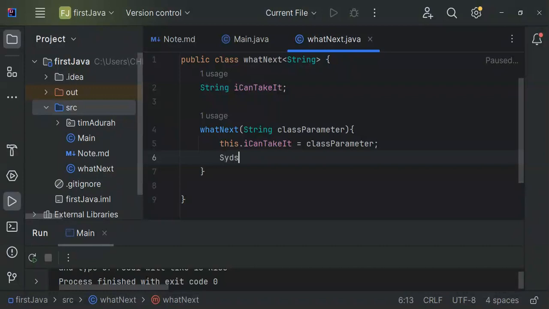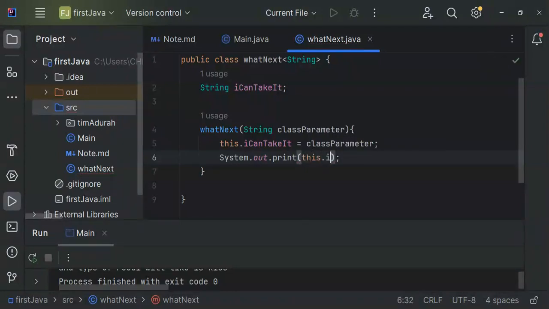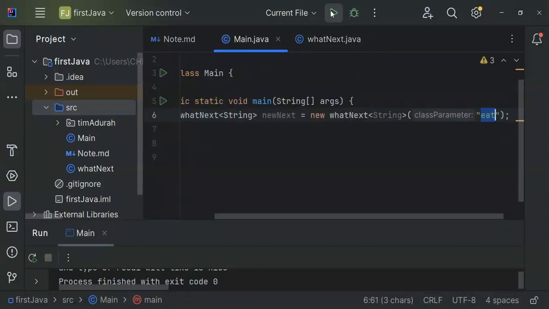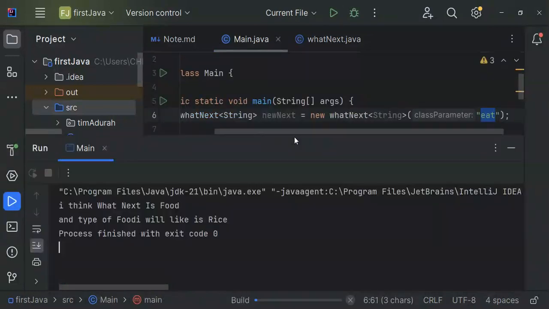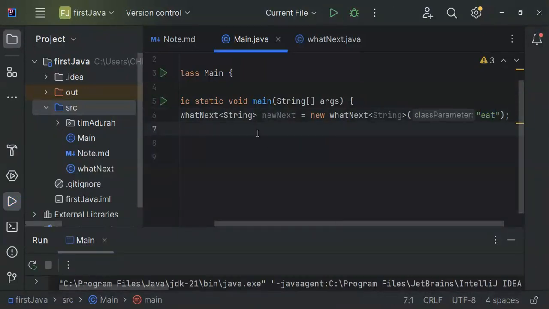I will show you. Let us print it out. System.out.print. Let's just call it this.data. Now let us run it. It's still loading. See, that is how they create generics in Java.